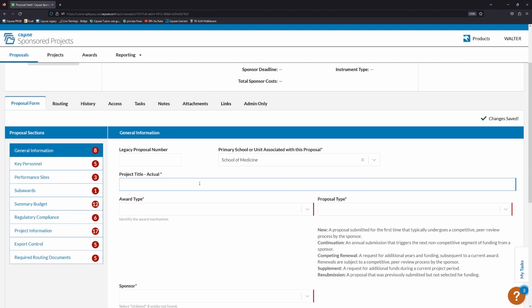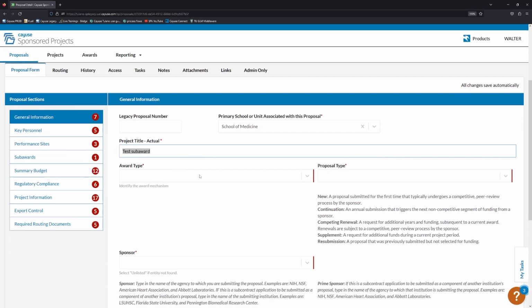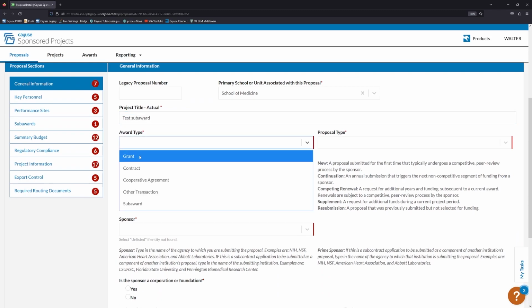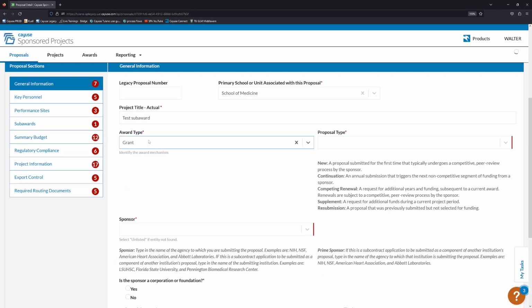Maybe School of Medicine, Test Subaward. This is the actual title of the project. And right here is where you're going to select subaward. So the award type, I want you to notice something. If you just pick grant, there's only one sponsor. But when you pick subaward, it pops in this prime sponsor field. So this is how you will denote that we have been named as a subawardee. So the sponsor for this one would be LSU.